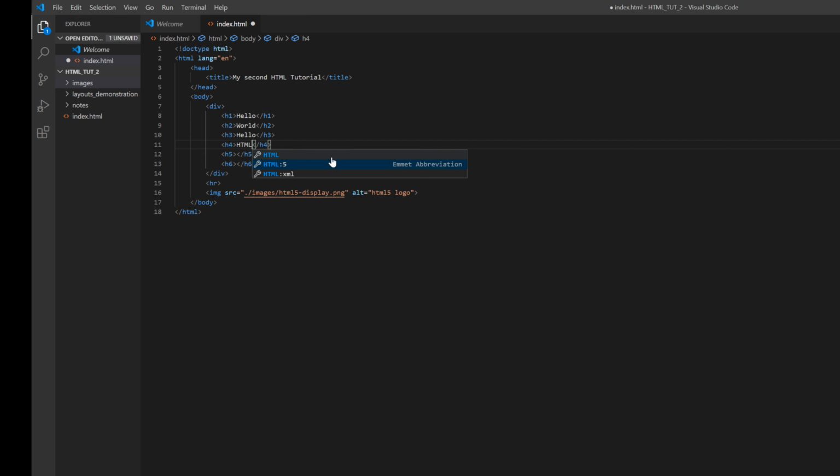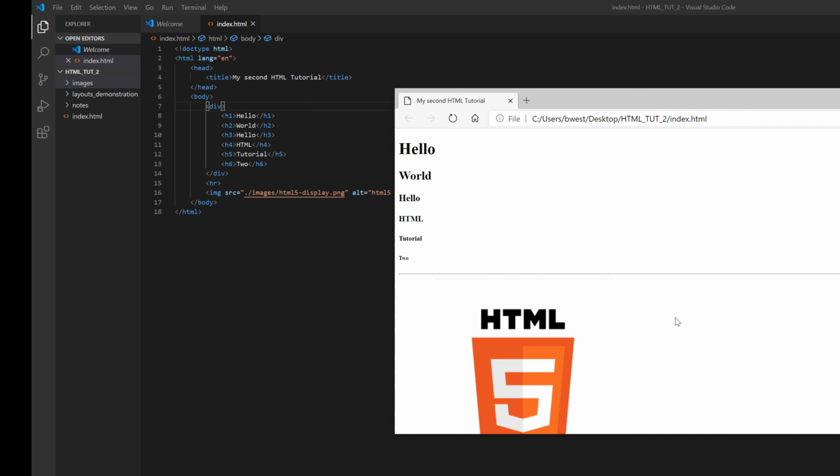Let's say HTML tutorial 2. And we'll save this. And if we come back down here and we refresh this, you can see we have H1 here, H2, H3, H4, H5, and H6. It gets progressively smaller as you go up in heading size.